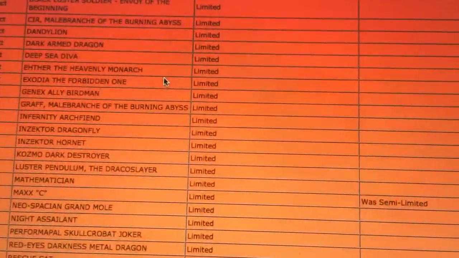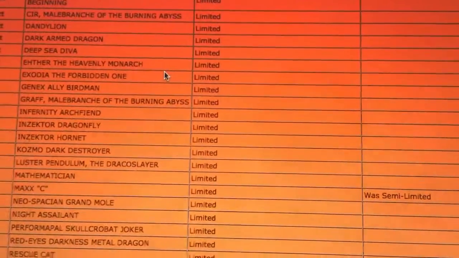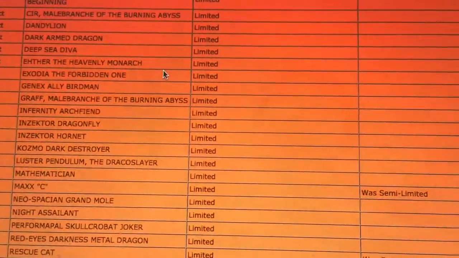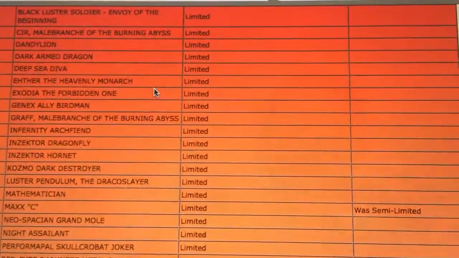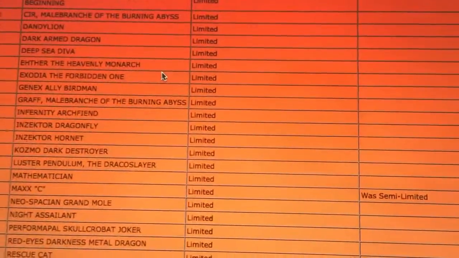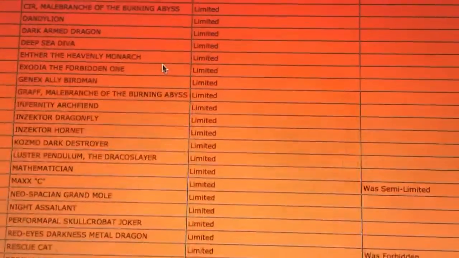So, I'm interested to see. Maxi definitely is one of those cards. It's very, very broken in the right formats. So, yeah, very interested to see how players are going to cope with it now being limited.